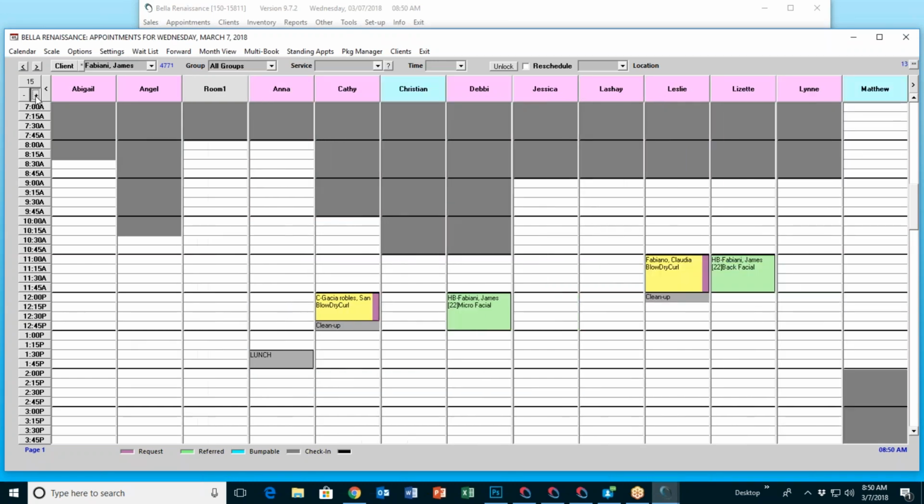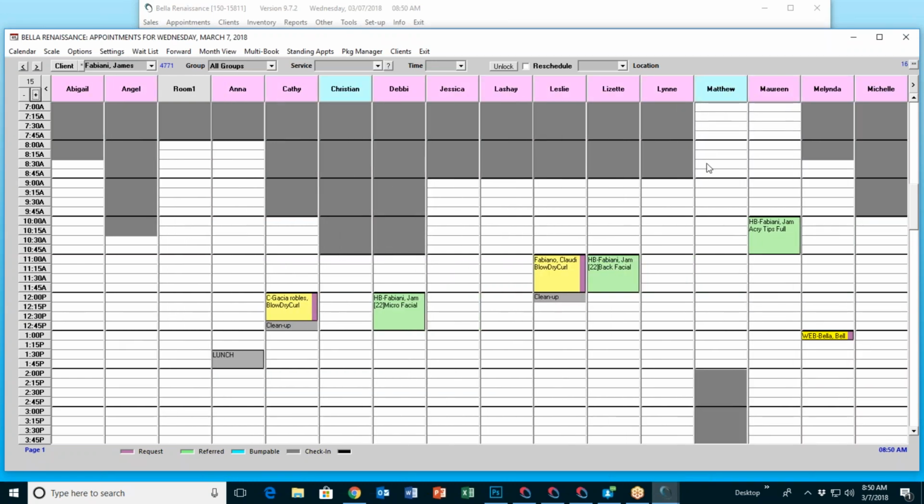Let me go ahead and add more columns here. There we go. So once again, I've got Maureen doing the acrylic tips, followed by Lizette doing the back facial, followed by Debbie doing the microfacial. So you can book multiple services simultaneously as well. You can change the order that you have people in.